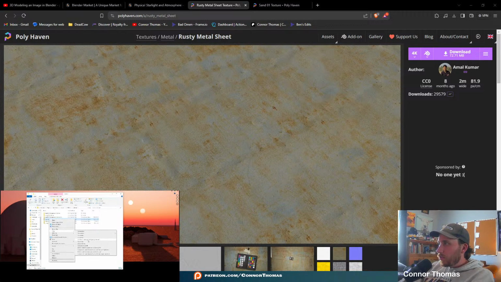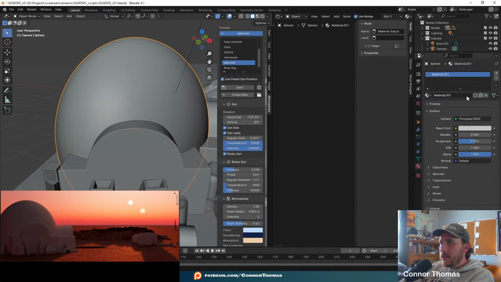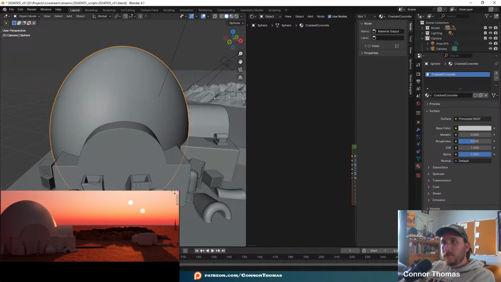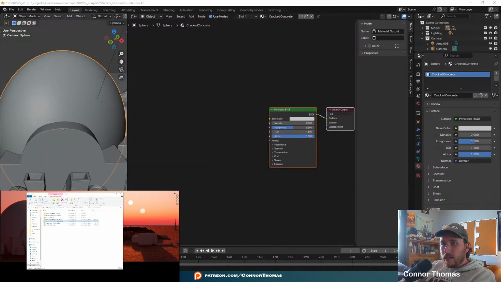So for the cracked concrete, let's go ahead and start adding this to our igloo, or a house, our hut, our thing. Let's see, cracked concrete. And let's go ahead and start dropping this in. So cracked concrete textures, and then I'm just going to start dropping all of it in.